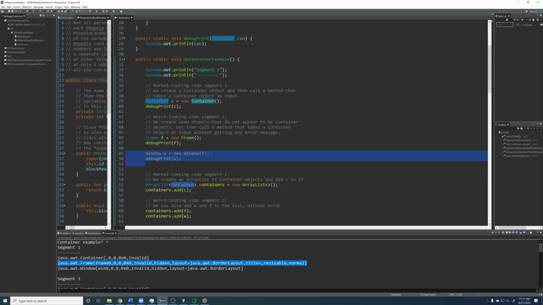And so the last thing I want to show you is we make a new window. We actually pass the frame object as an argument when we make the window, which is a little detail. But interestingly, we can also debug print our window, and it prints a window. So we have a debugPrint method that takes containers, and we can print a container, a frame, or a window. So why is that? Well, as we delve through the video series, we're going to find out. In fact, in the next video we'll talk about a couple more weird things we can do, and then we'll talk about what inheritance is and what it means. So I'll see you guys next time.